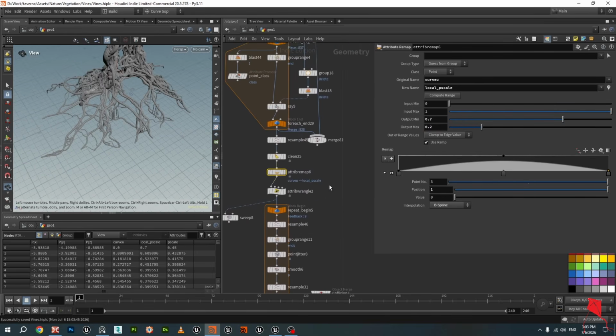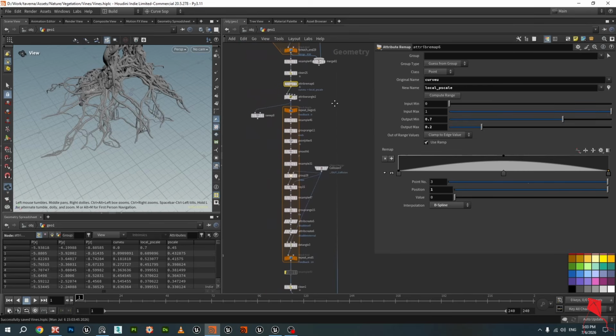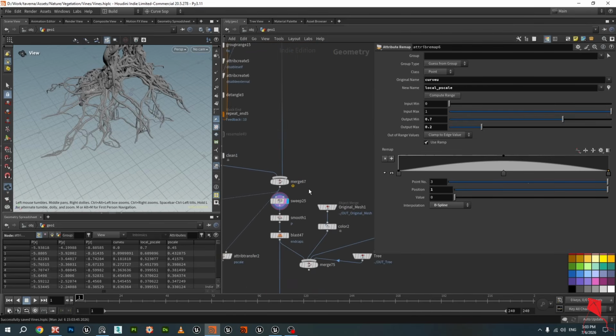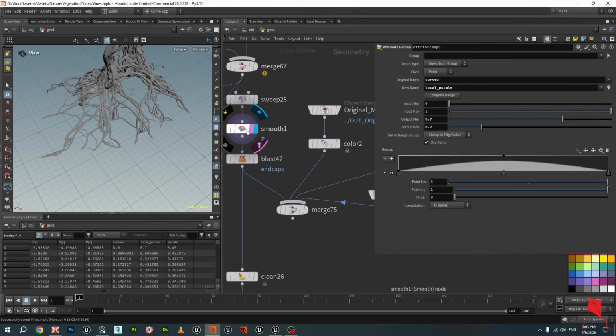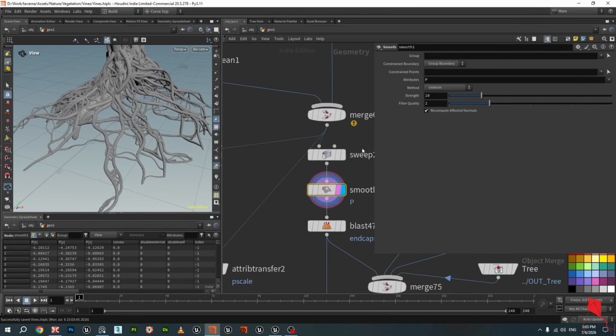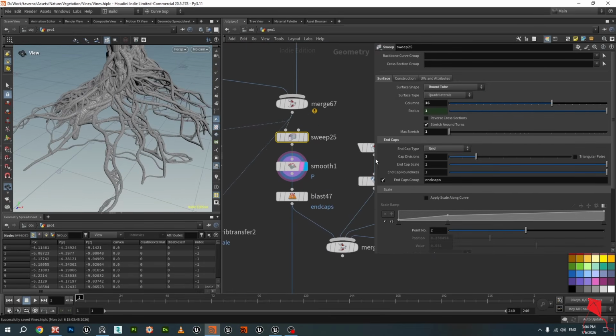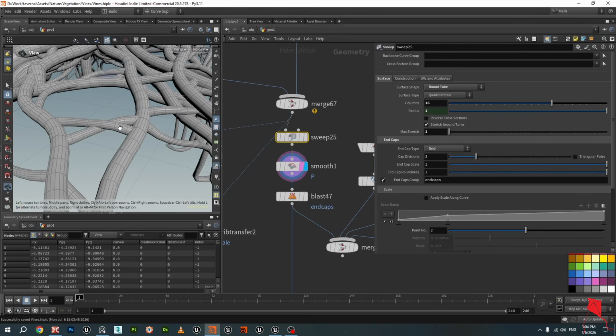And what can be done here is, where did I lose it? Yeah, here. So I also do some smoothing for the whole thing. And also in this last sweep, I do end caps with grid. So when I do smoothing, it will smooth.